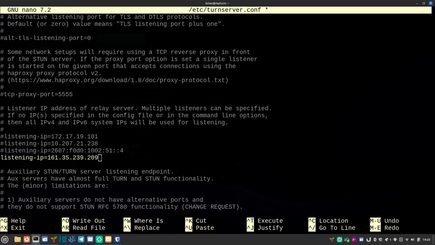Now, if you're doing something where you're port forwarding and you've got it on a private network, you would want to put in one of these private addresses. I'm not doing that. I'm not proxying any traffic or anything. I'm just going straight to this VPS for the Coturn server.